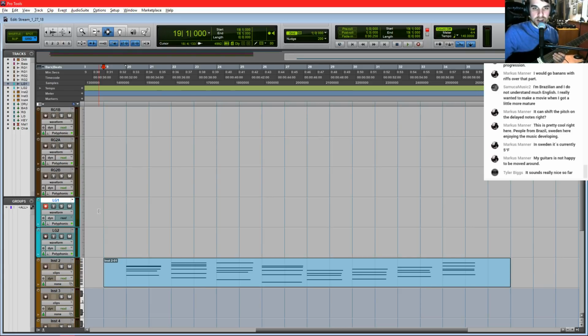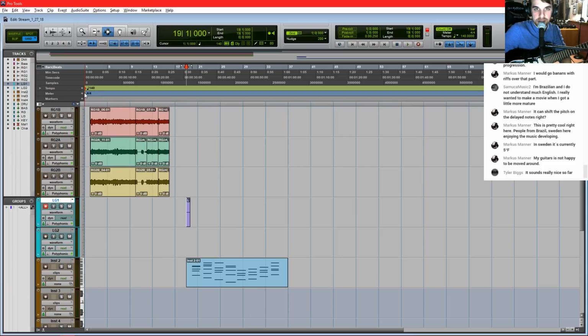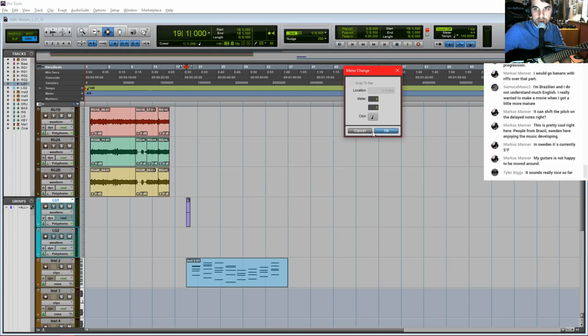It's terrible. All right, let's see if we can throw some guitar on this. Okay, and I don't need that crazy click right now. So I'm going to cut this click down to just a quarter note.